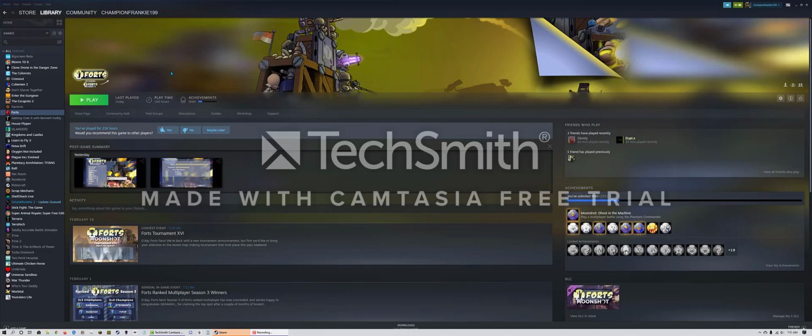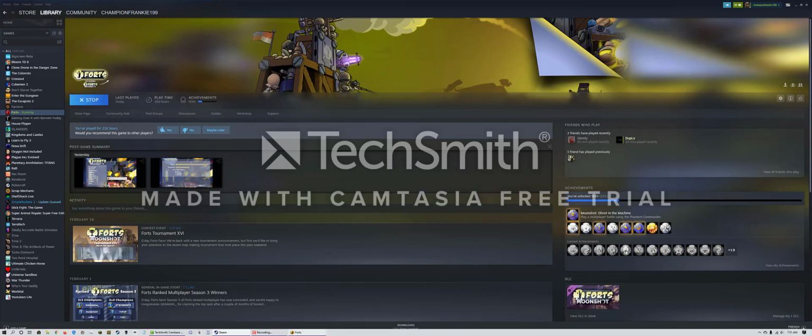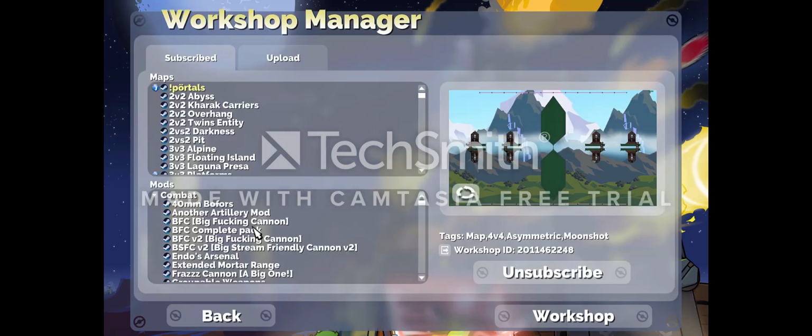So you want to learn how to download and install mods and maps on Forts? Well, I can help you with that. So first, you open Forts. Once you've opened Forts, you click the Workshop button. Now click the Workshop button in the Subscribe section, which it puts you in by default.